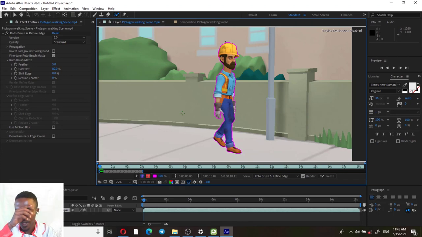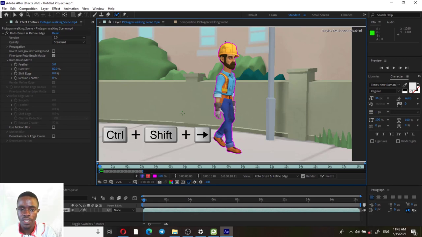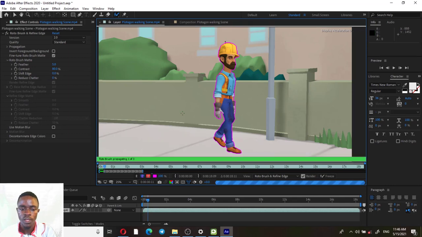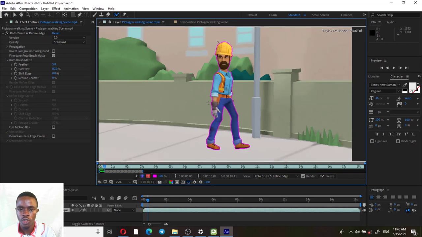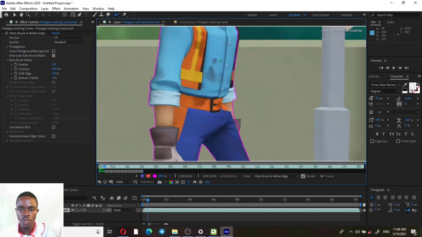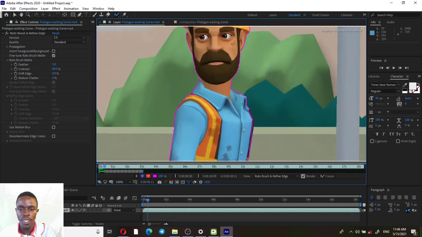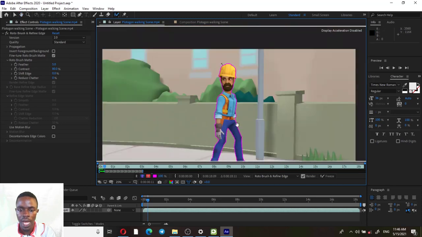Okay, so to do that, hold down Control plus Shift, then move. You notice it's moving about 3 frames ahead. Okay, so you can see it now. Try to make sure none of the edges is cut out.